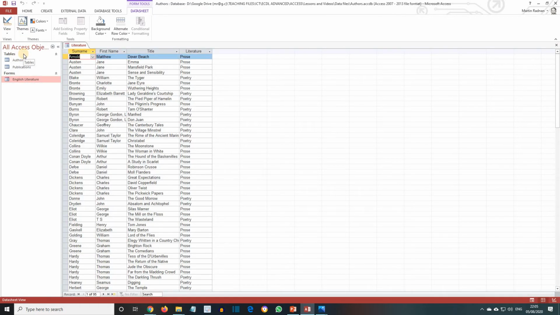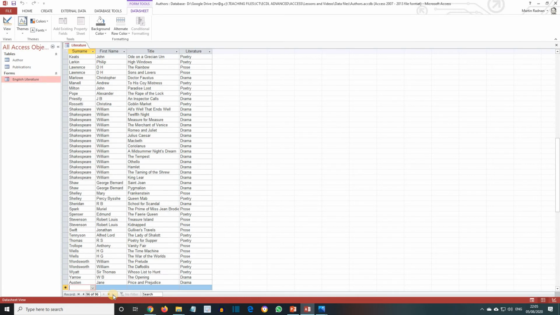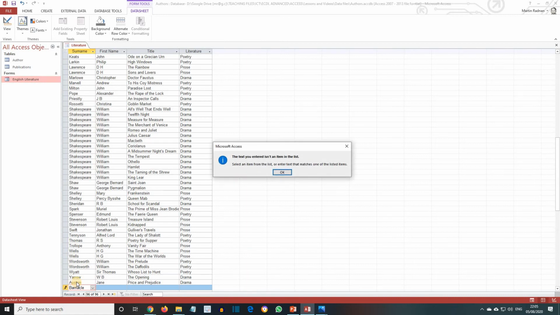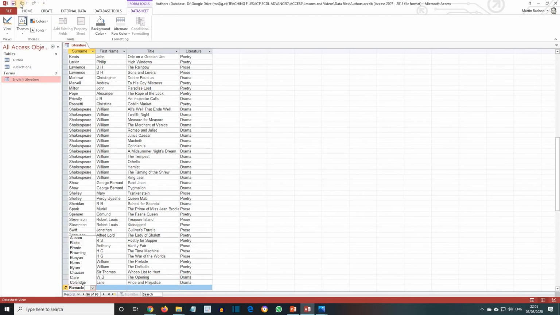Now let's try it again. Click on the New Record button at the bottom of the screen. Then click in the surname field and type Barnacle, and then press enter. Now the entry will not be accepted because it's not on the author table. Click OK to the message and then click Undo.